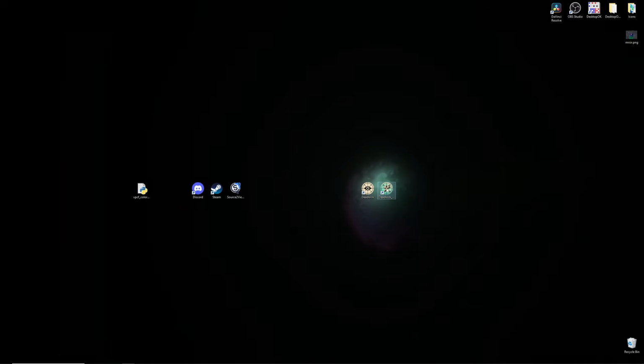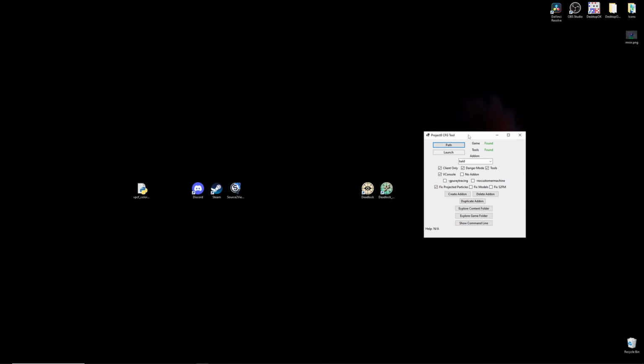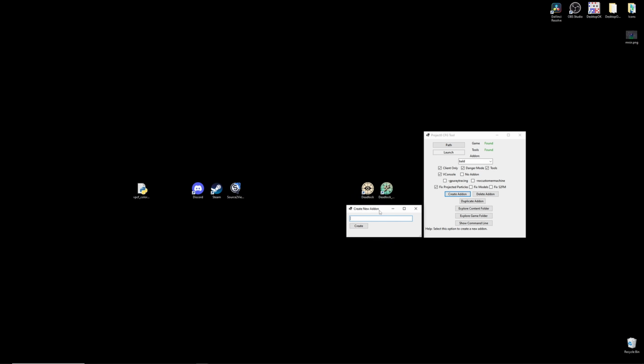So, to start, let's open our Deadlock with tools. With the project date config tool open, I'll be creating a new add-on specifically for this particle demonstration. You can use one of your existing add-ons if you wish. For this example, I'll be changing Lady Geist's life drain colors to purple. So I'll call my add-on Purple Drain.